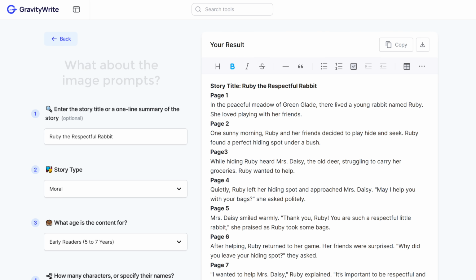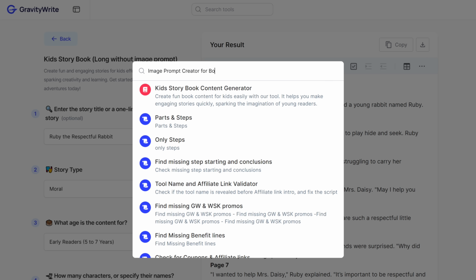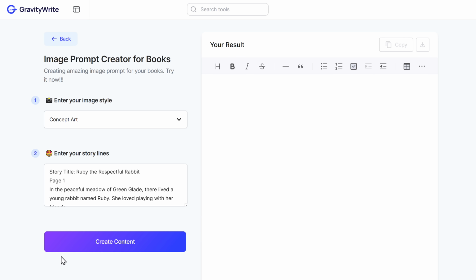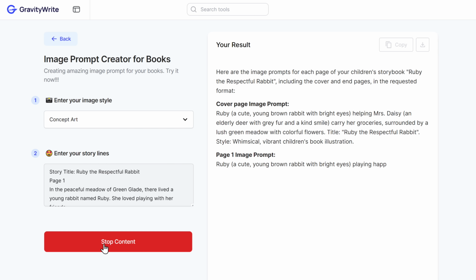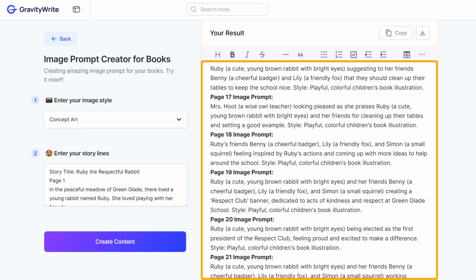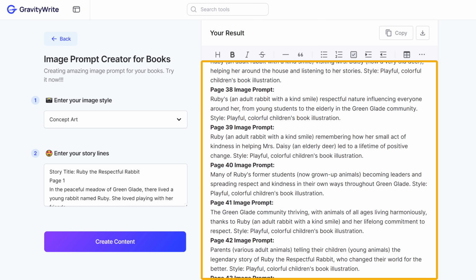But what about the image prompts? GravityWrite can do that too. First, let's copy the story. Then click here and search for Image Prompt Creator for books. Then click on this tool. Now here, you just need to select the style of the images you want and paste the story here. Once you're done, click Create Content. And there you go. It will generate the image prompts for all the 50 pages. This is how you can create a long story and get image prompts for it using GravityWrite.